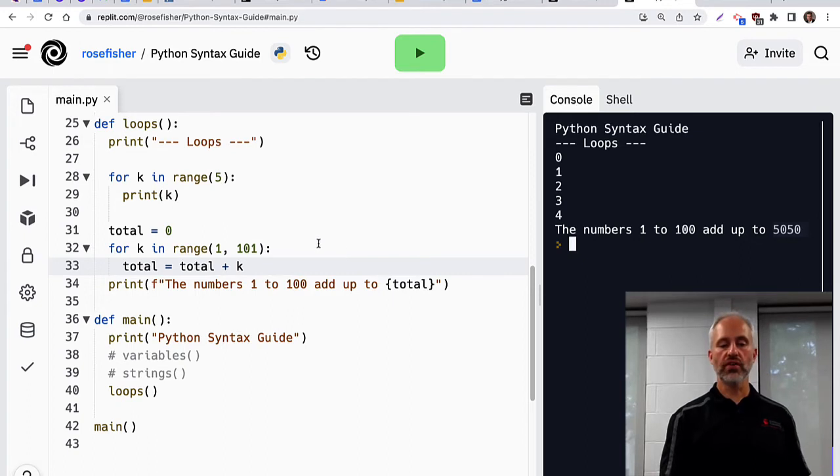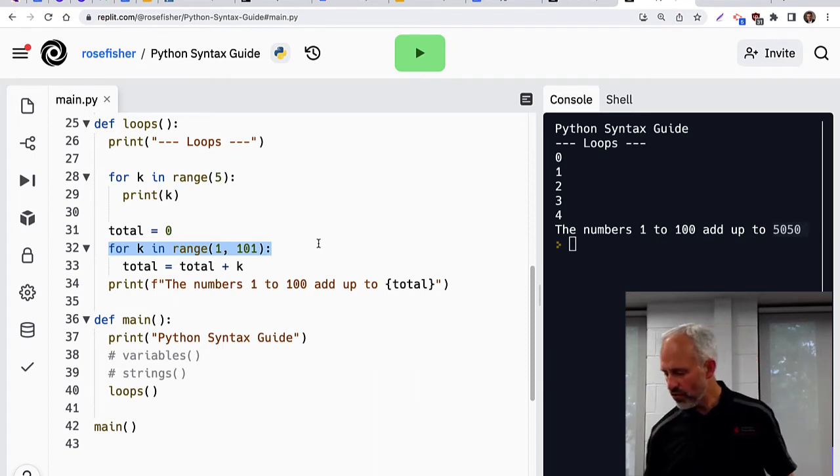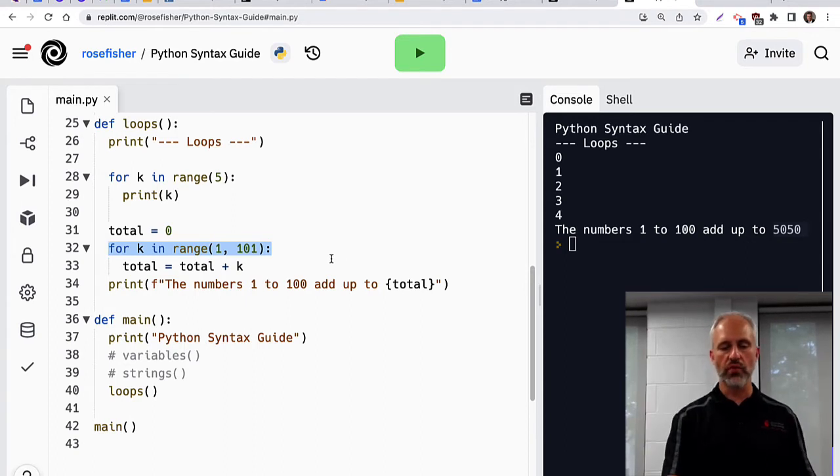You use a definite loop at a time when you know exactly what the range is going to be. There are other ways you can use loops too. We'll definitely talk about that later, but we're going to have to learn about sequences before we do that.